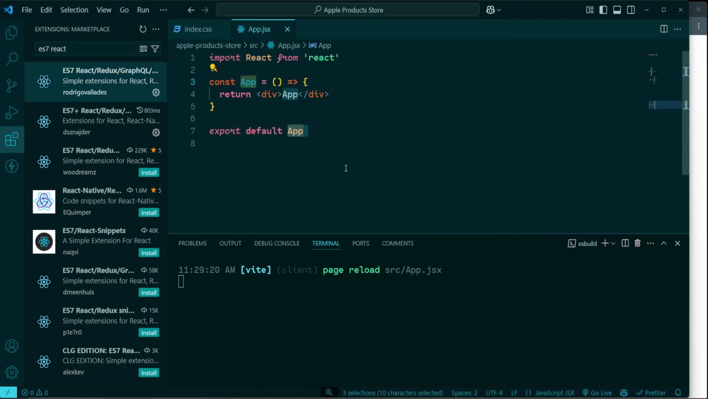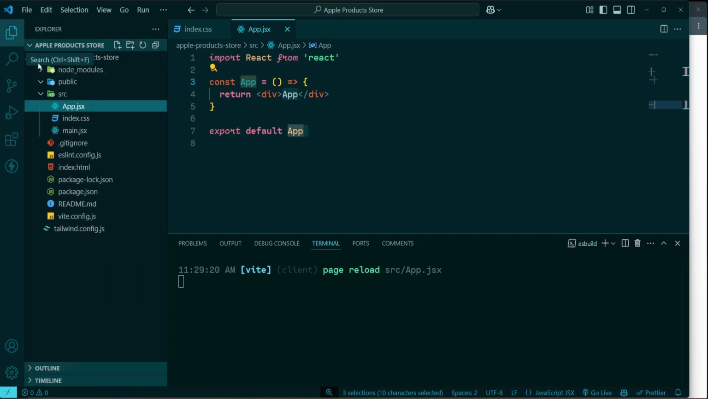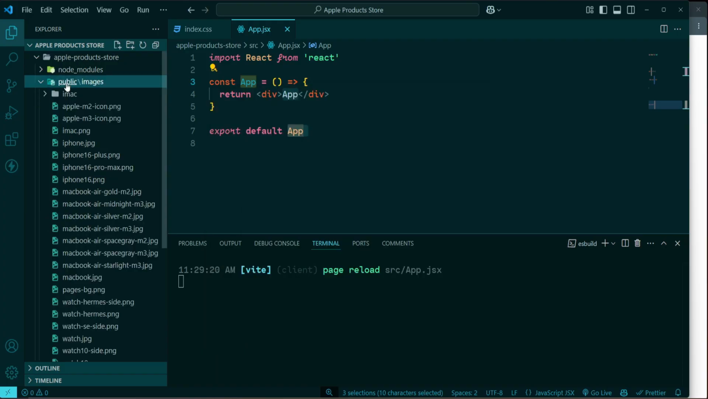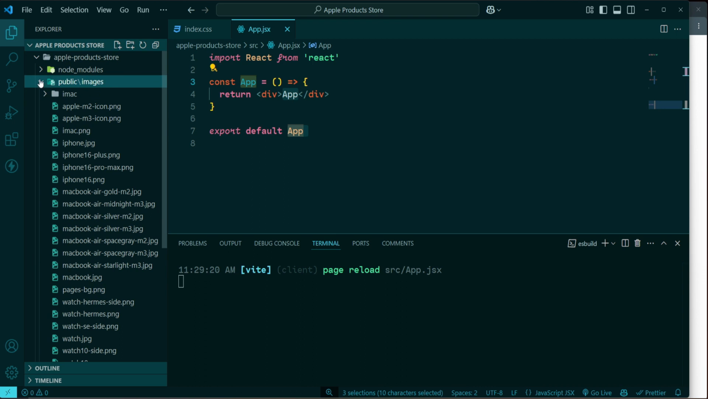Alright. Next, we need to bring in the product images. I have already prepared the images. So I will simply drag and drop the entire images folder in the public folder. So as you can see, we have all the images that we need for our project.